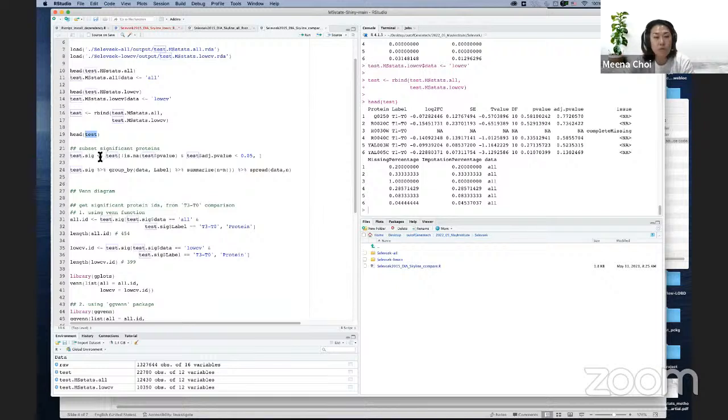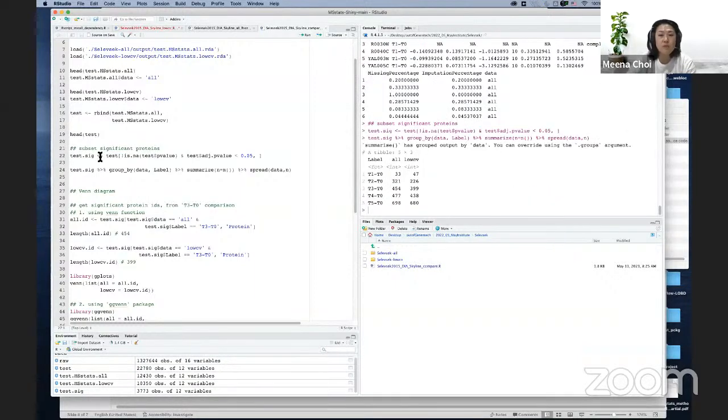I want to compare, first, how many significant proteins are available for both cases, and how much different the number of significant proteins is. So from the test, based on this cutoff, I just ran here. This is how it looks like.